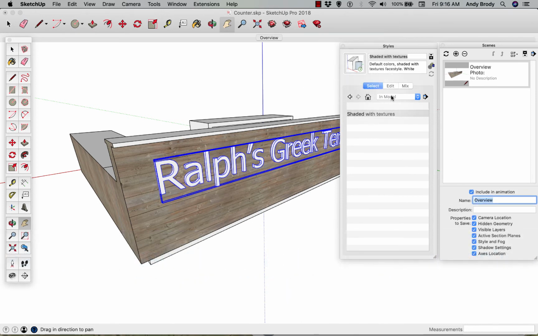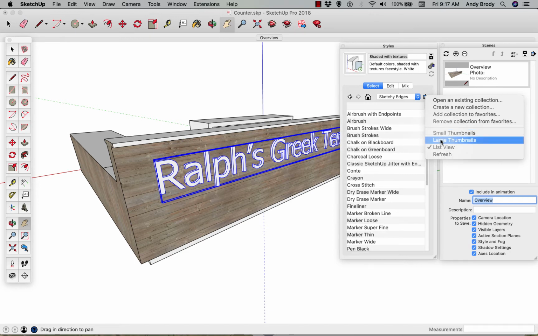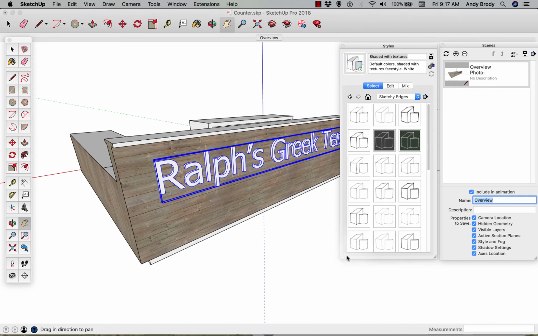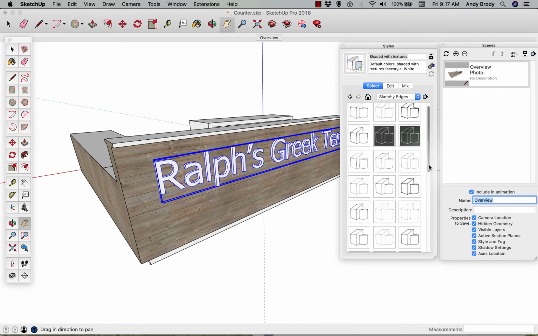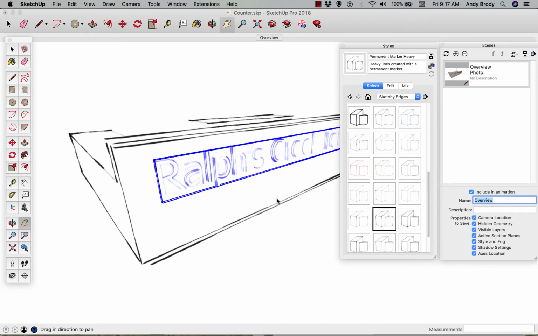But like we learned before, there are other types of styles out there. So for example, let's go with some of these sketchy edges ones. And I'm going to display them. Right now they're displaying as a list. I'm going to display them as large thumbnails so you can really see what they look like. You can see there are a number of different kinds of views. These are all kind of sketchy looking.